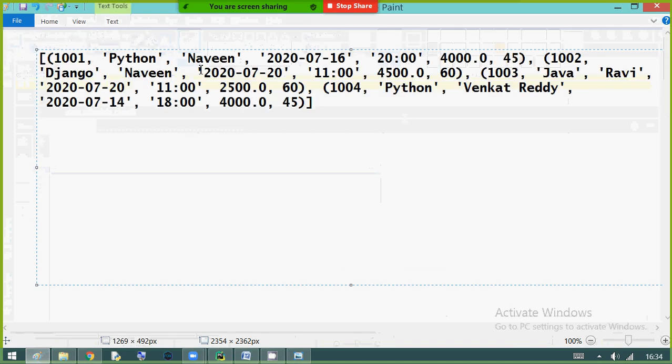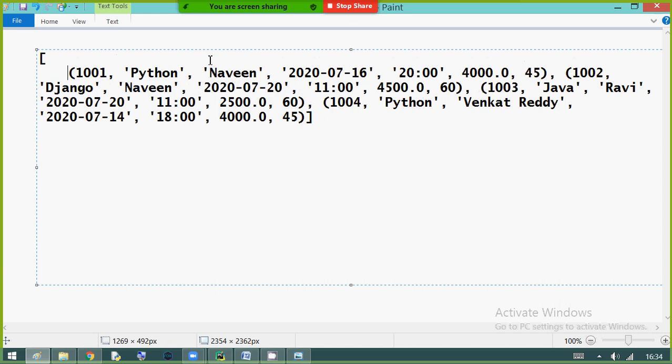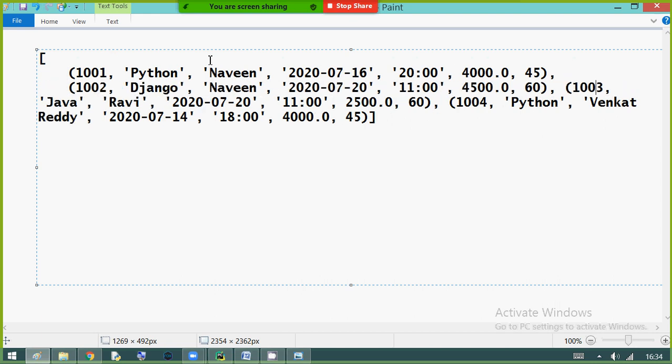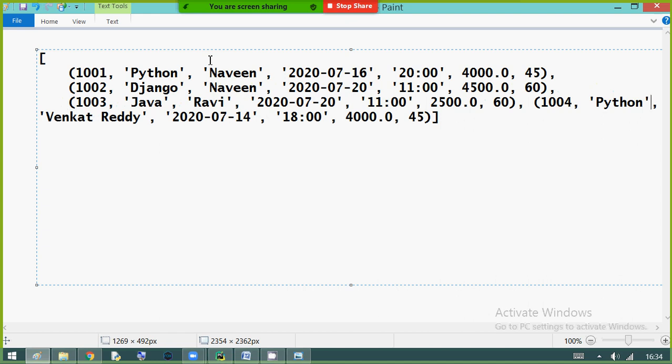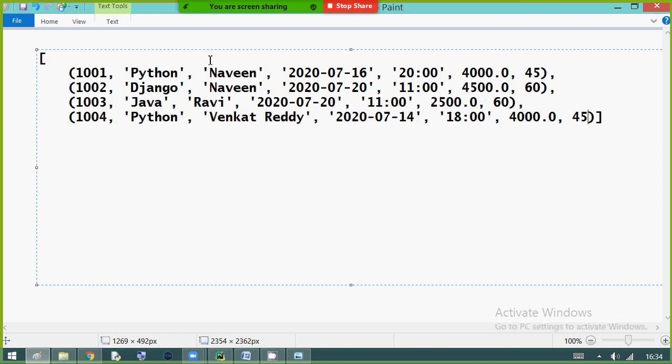List of tuples. It means inside a list we have tuple objects. This is my first object, second object, third object, and the fourth object. Yes, tuple objects, nothing wrong saying object. Inside the tuple you have individual records again: number, name, course name, faculty name, date, time, the price and the days. Now how you display that data, it is up to you.